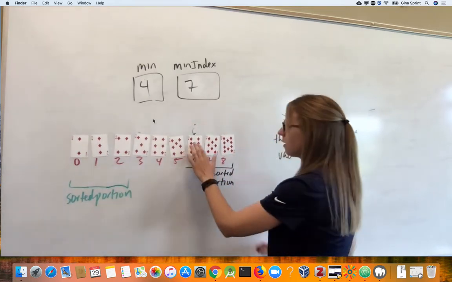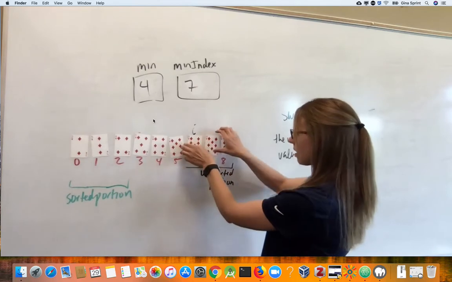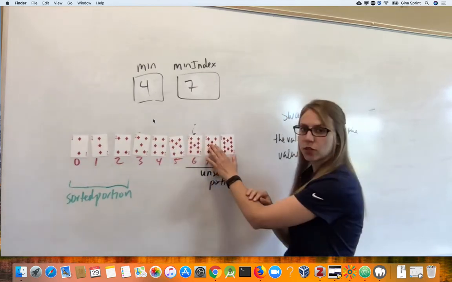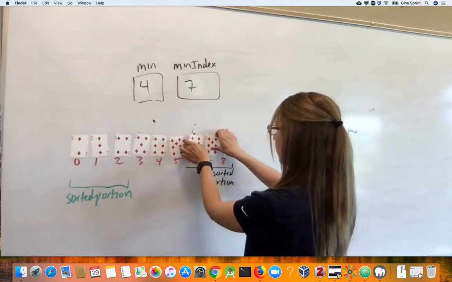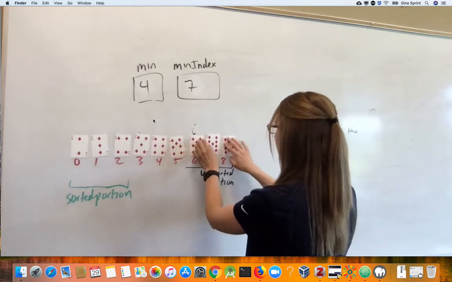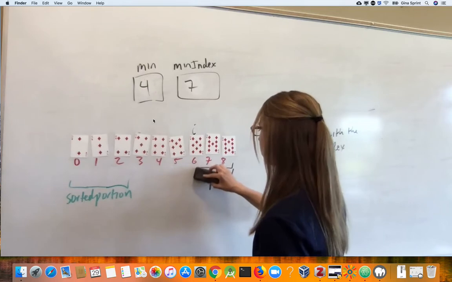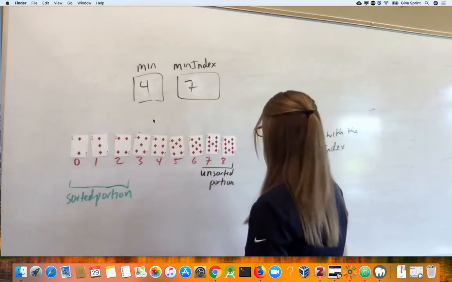9 is our current min. Is 8 less than 9? Yes, it is. 8 is our new current min. Is 10 less than 8? No, it's not. We've reached the end of our array. We do a swap. Unsorted portion size shrinks. Advance I.